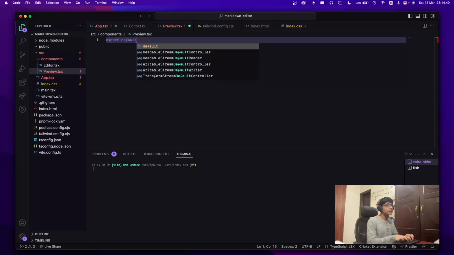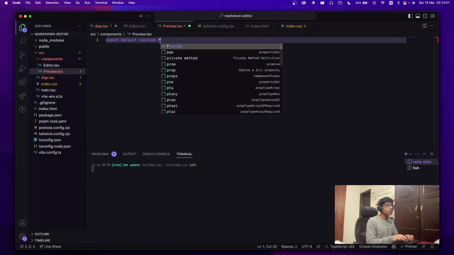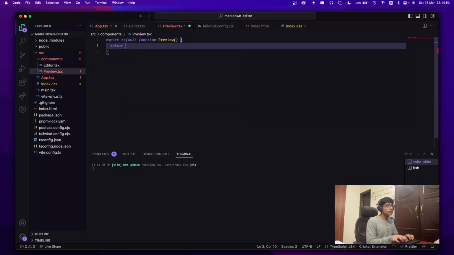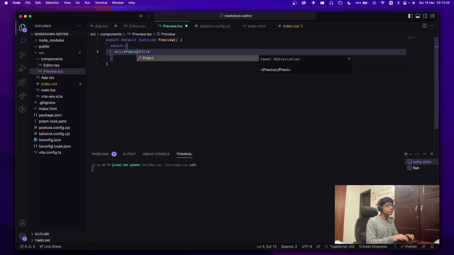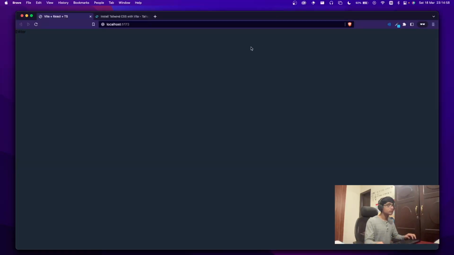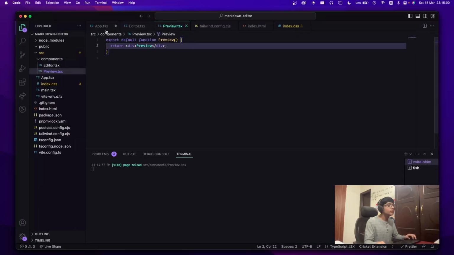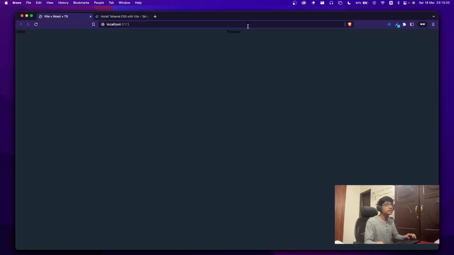But something very similar. Just return a div which says preview, and that should show up there if we save this. Yep, that is showing up here, and this is showing up here.